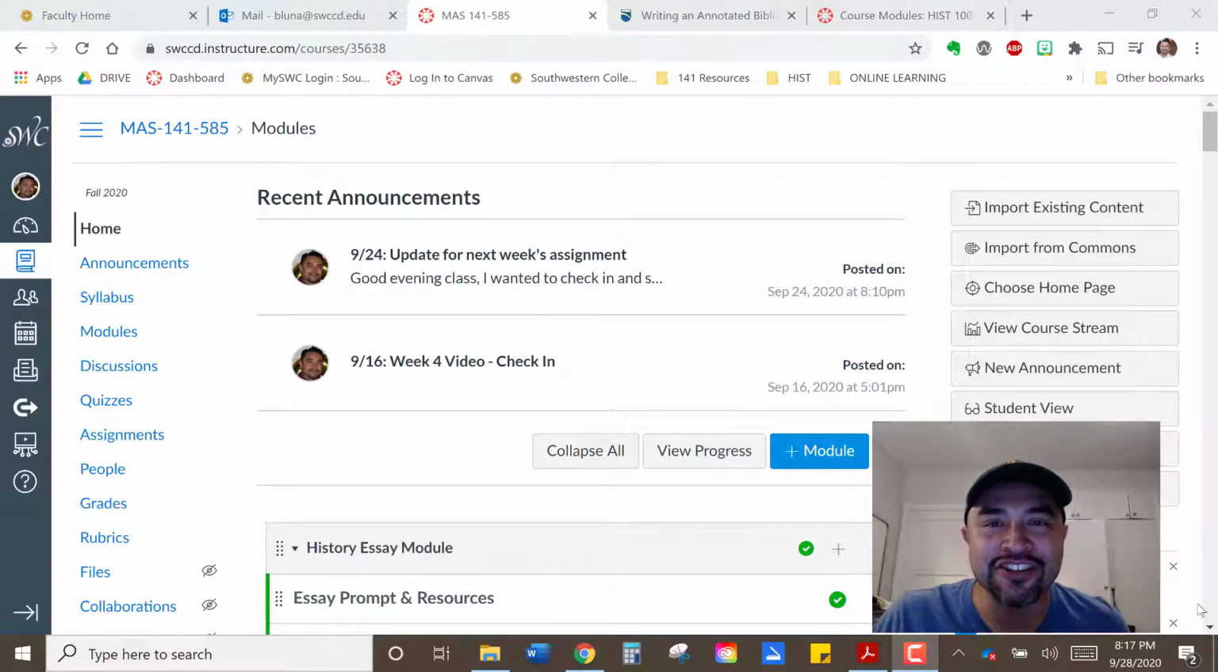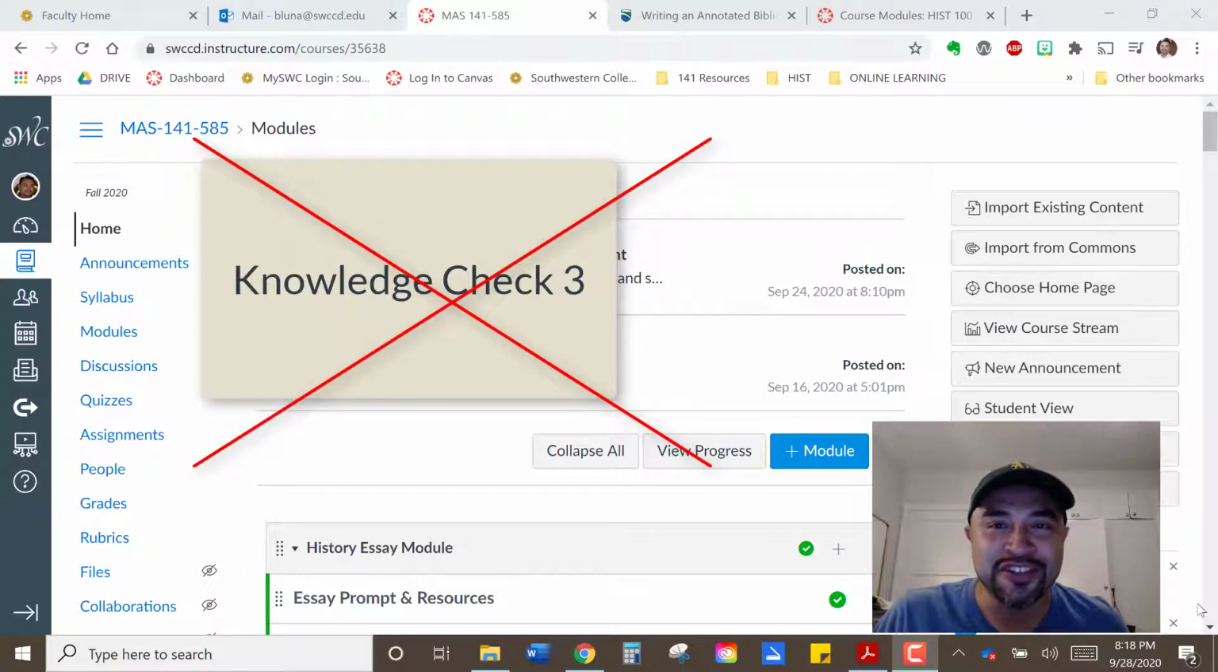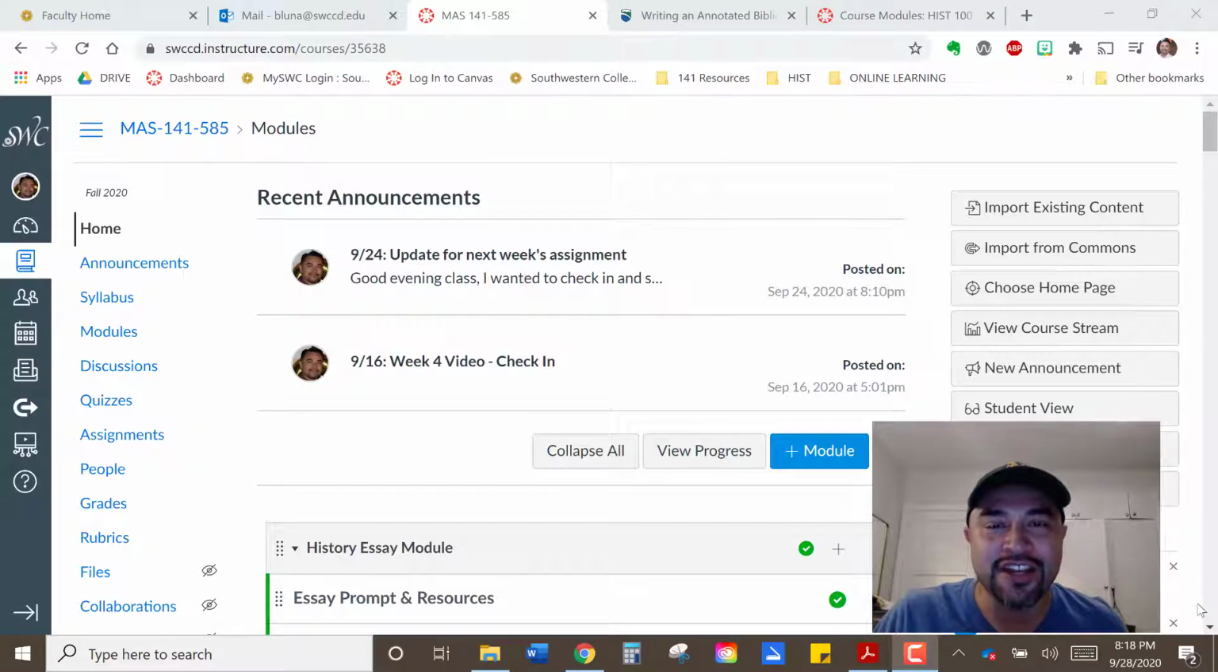This week we had the Knowledge Check 3 assignment scheduled on our course calendar. You might recall from the announcement that I sent out previously that you will not be required to submit anything for this week. You'll receive full credit, so you will see the Knowledge Check 3 assignment on your grades with full credit on that assignment.